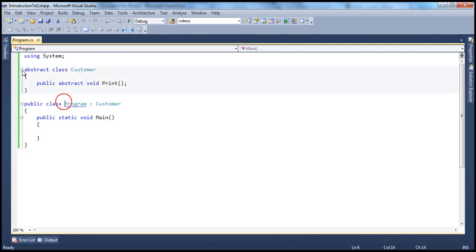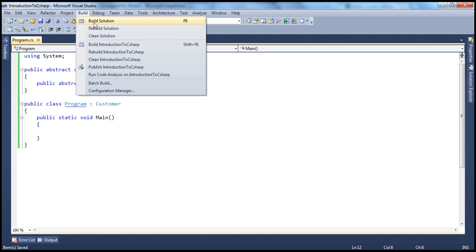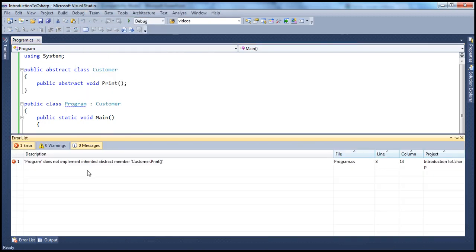Let's put the access modifier here. That's what the error is about. We'll talk about access modifiers in a later session. So let's go ahead and build the solution. Program class does not implement abstract member customer.print.